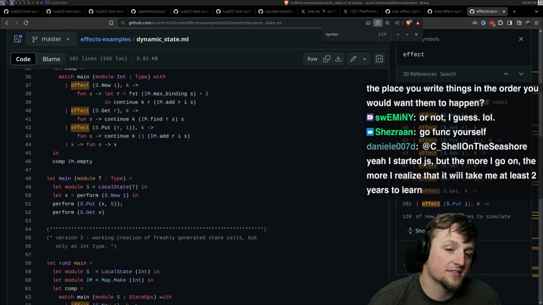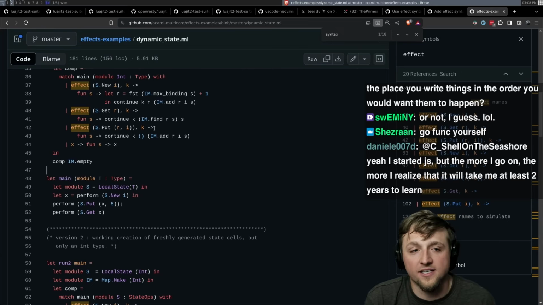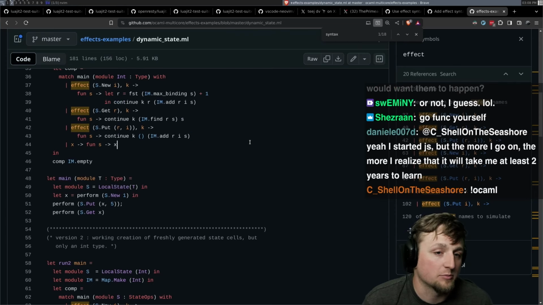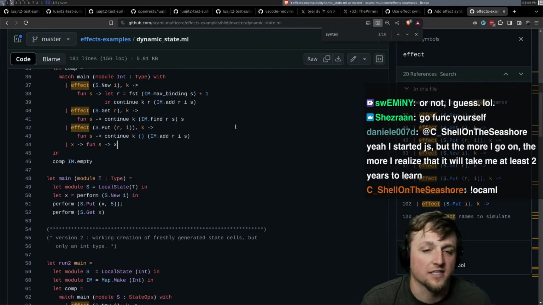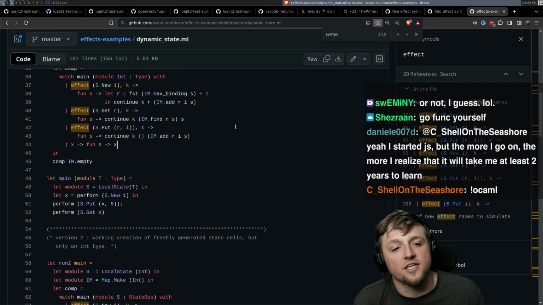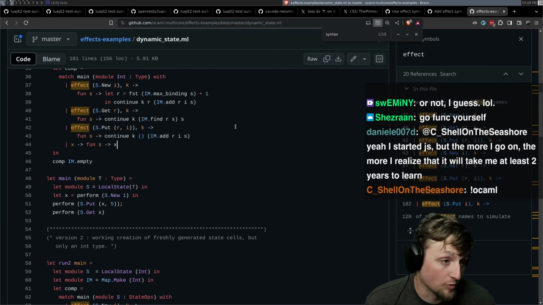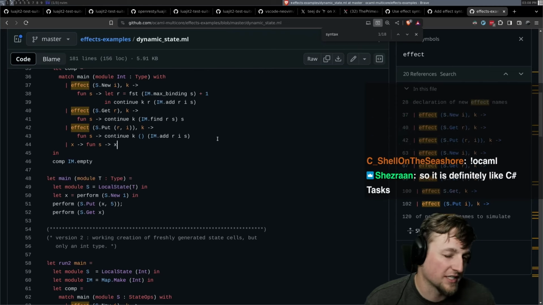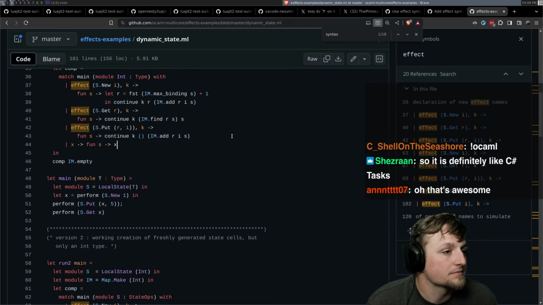The other thing is that with effects, OCaml also added multicore parallelism, so it can let you run stuff on multiple cores and do a bunch of other stuff. So there's more to effects than just async await. It lets you do a lot of different things, but that is the really simple example.